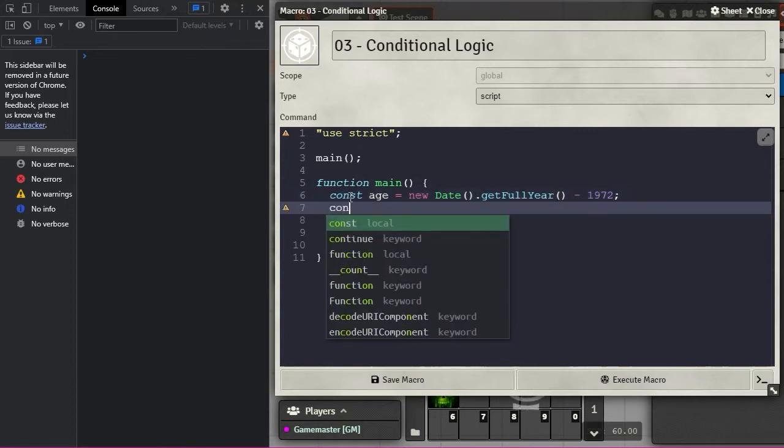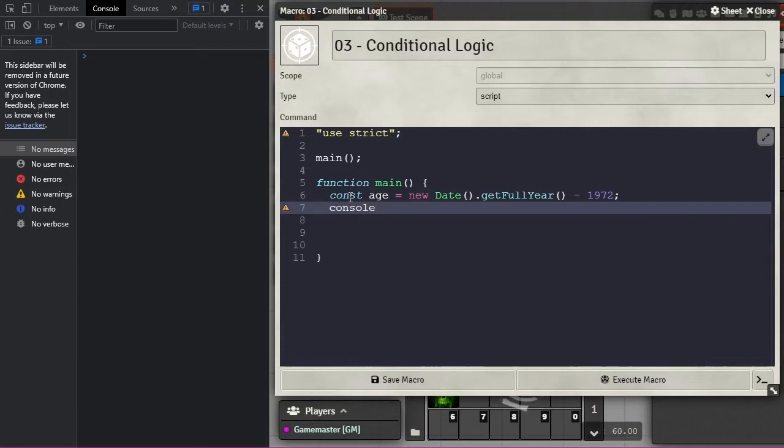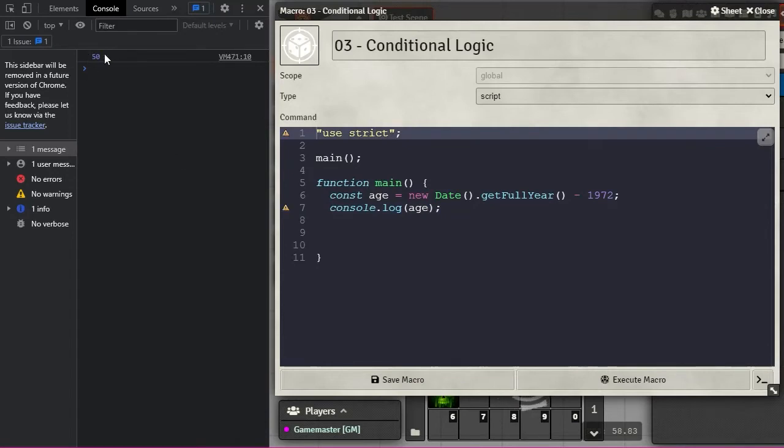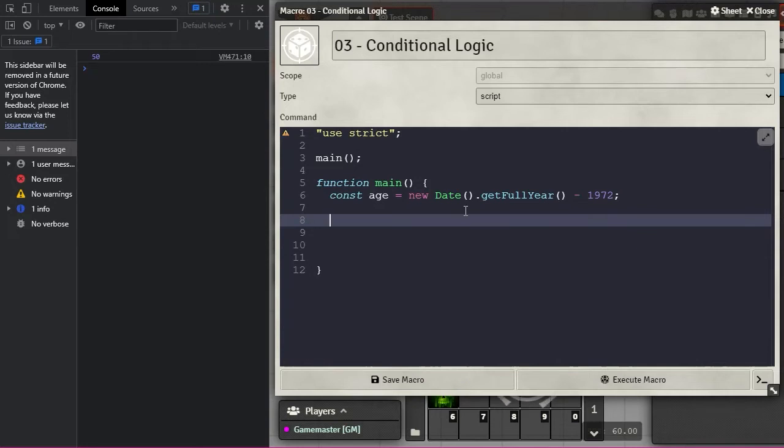So if we do console dot log, and we do age, and we run this, we will see that it's saying 50, right? Yeah, I guess that's fine. So let's get rid of this console log age for real quick, and let's do our first if statement. So this is a standard if statement. There's no other conditions, so there's not an else part to it. It's just a simple, if this is true, do this. If it's false, continue on. Pretend like you were never here.